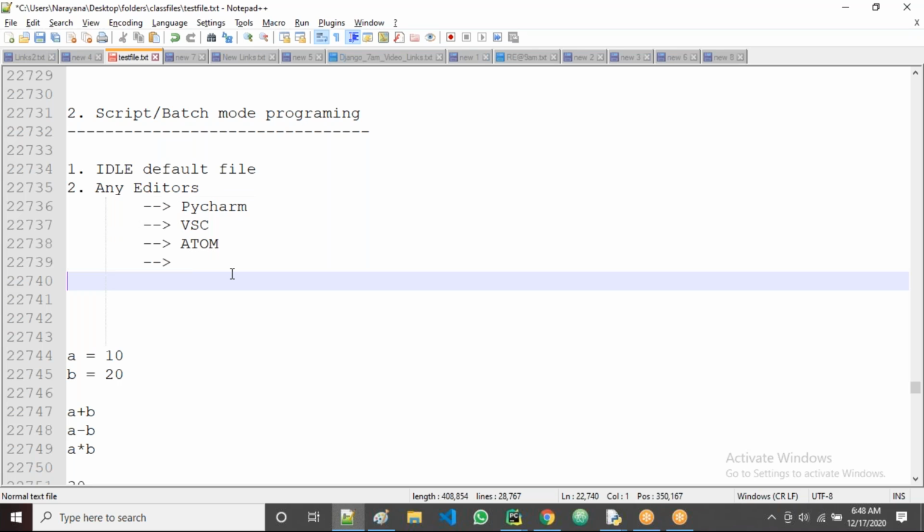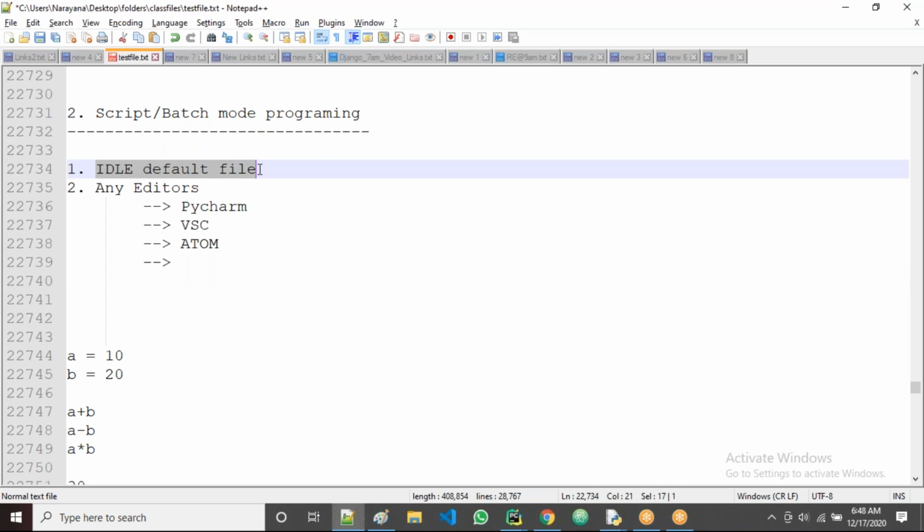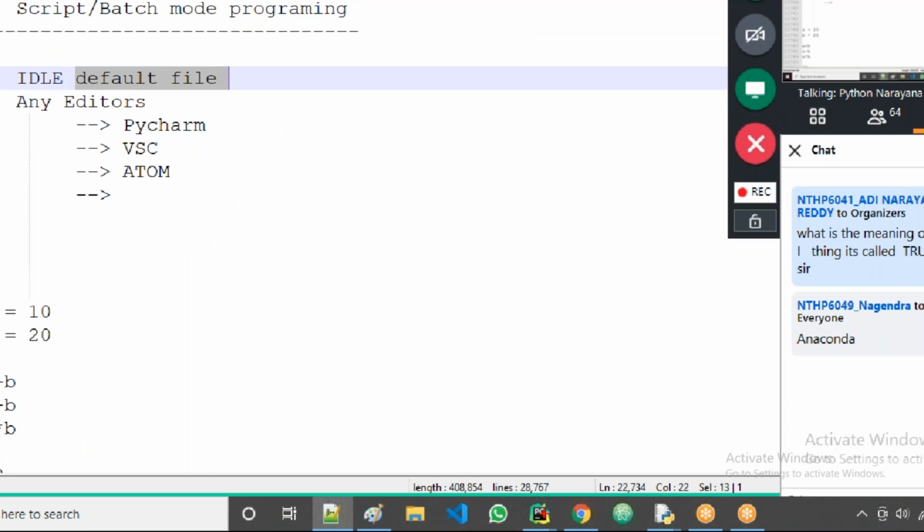Okay, so what we use in our examples in our batch, in the first few days, guys, we use the IDLE default file. This entire basic topics I'm doing in IDLE only. In the main topics also, one or two topics we see in the default file. Then, guys, we can see what this one is like. This is Visual Studio Code, guys.